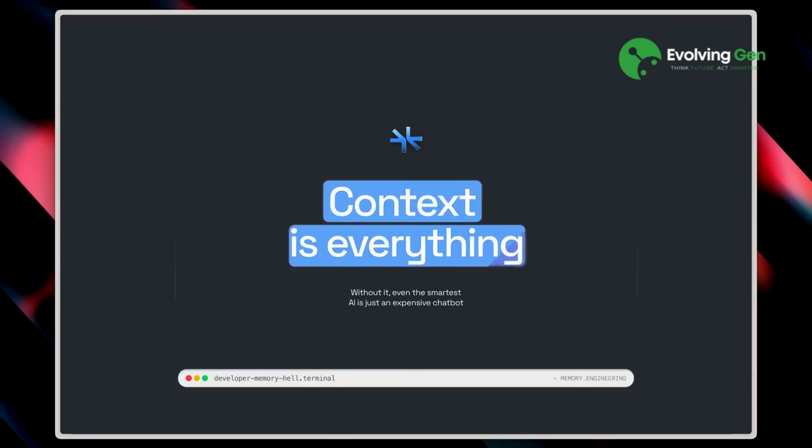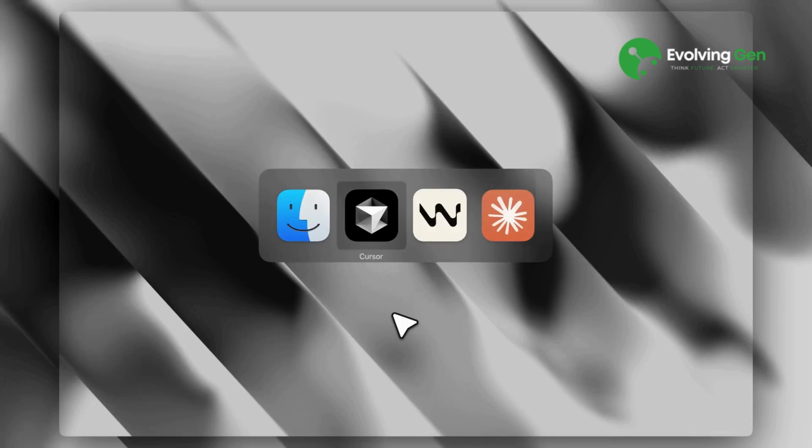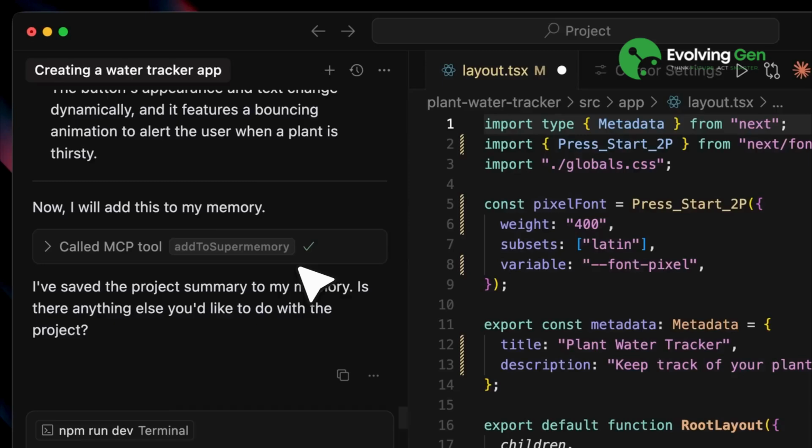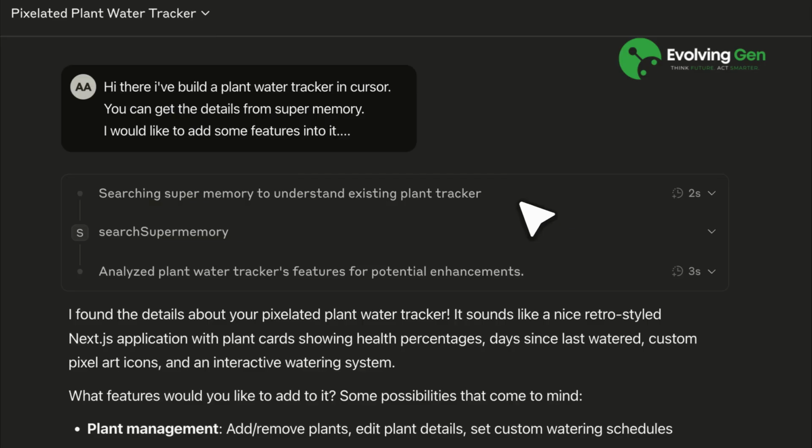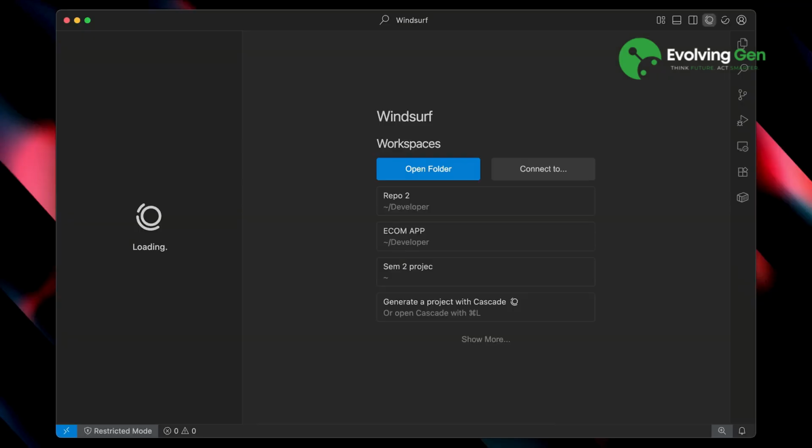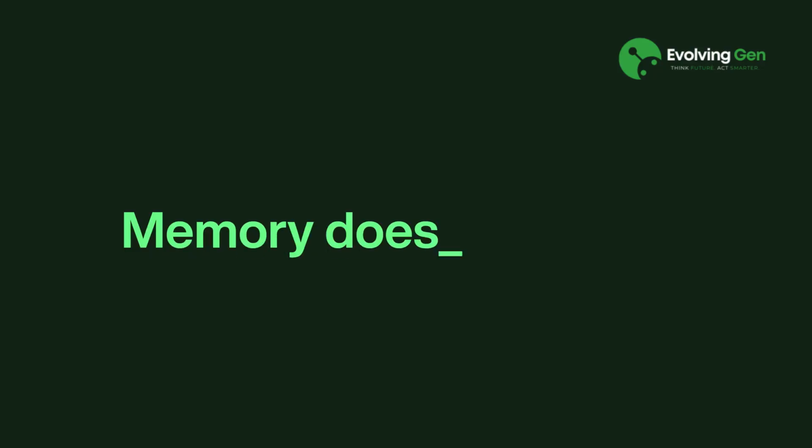The most important thing about LLMs is memory and context. Think about it. We're living in a multi-platform world where we constantly jump between different AI tools. You have multiple tabs open in Cursor, you're brainstorming in Claude, or working on another project in Windsurf. But here's the problem. Your memory doesn't persist across these platforms.